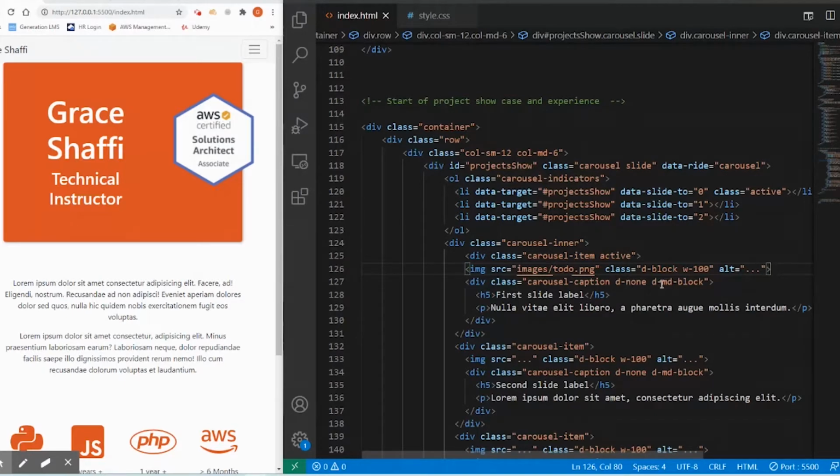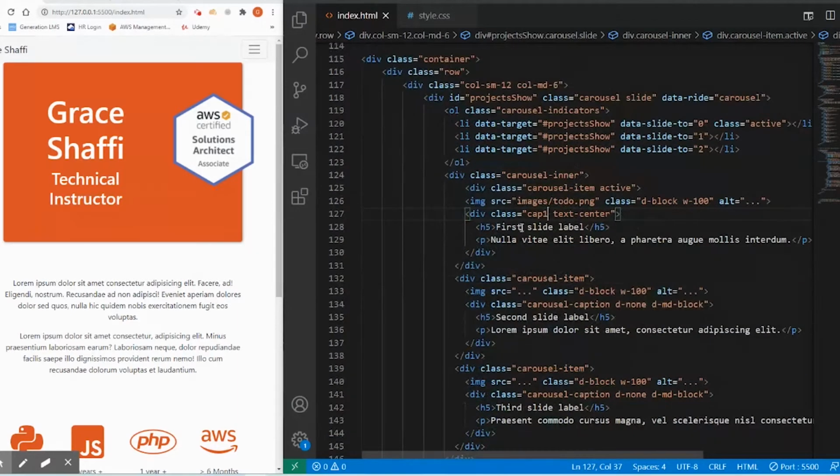So I'm going to take this class off. I don't want this carousel caption class, because that has some impact on the way that it sits inside of the carousel. I just want it to sit underneath. So I'm going to apply my own class, which is going to be called Cap1, and I'm going to add some style into that in just a moment. Then I'm going to change these to be slightly smaller, so I'm going to make these H3. But the rest of this is going to stay the same.